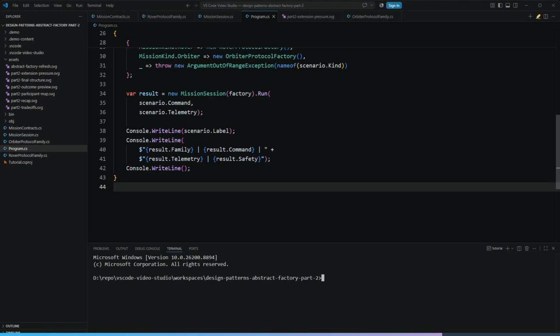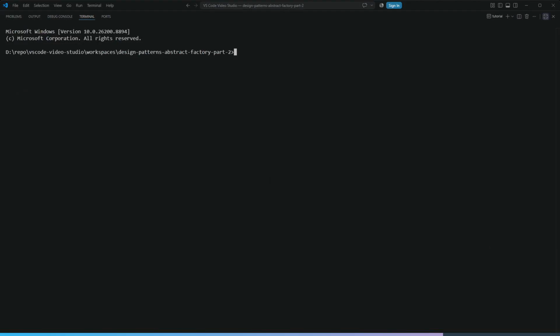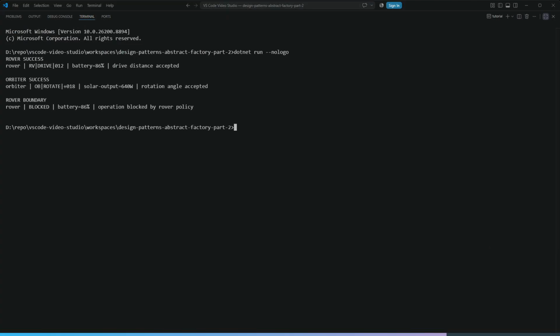Run the final program. Rover still produces its drive command and battery reading. Orbiter produces OB, rotate, +018, decodes solar output, and accepts the angle. The third scenario chooses the rover factory, but sends rotate. Its policy returns blocked before rover command encoder can handle the command.